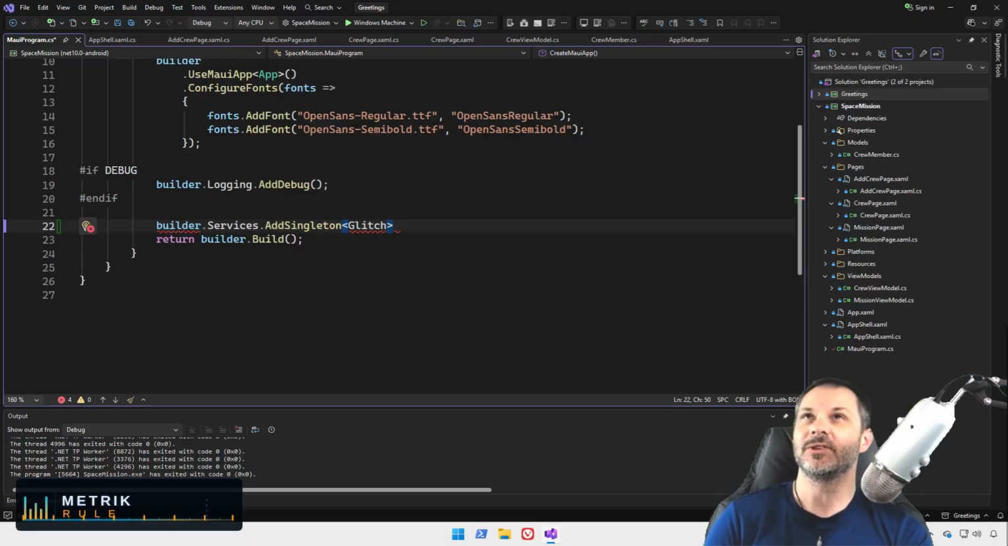Glitch, CrewViewModel. I was running a type availability check. It turns out that CrewViewModel resolves correctly as a registered type, which is exactly what I intended to verify.